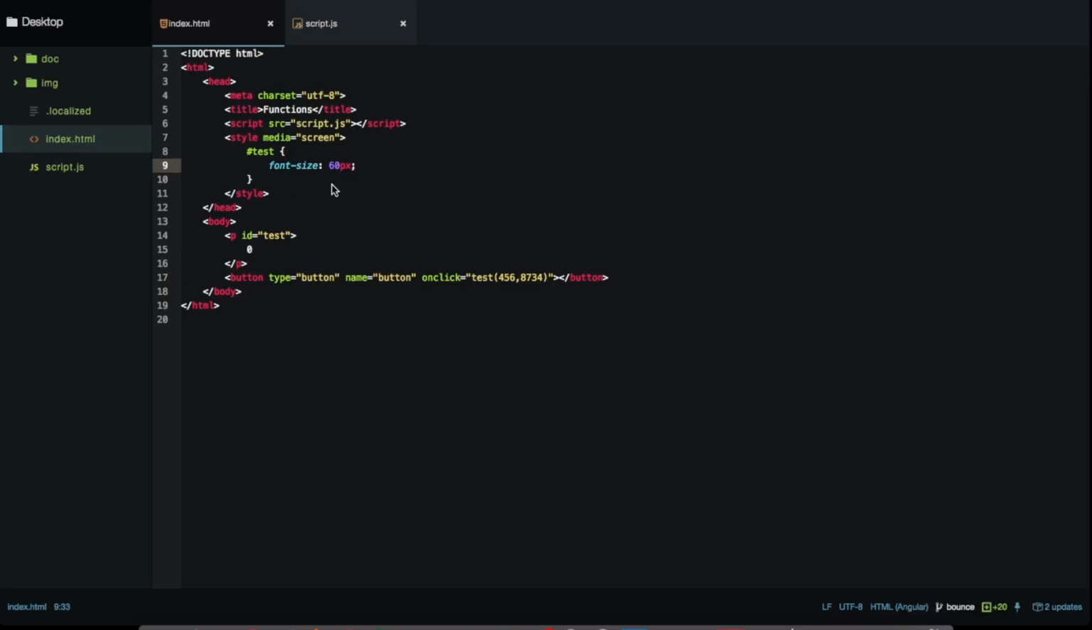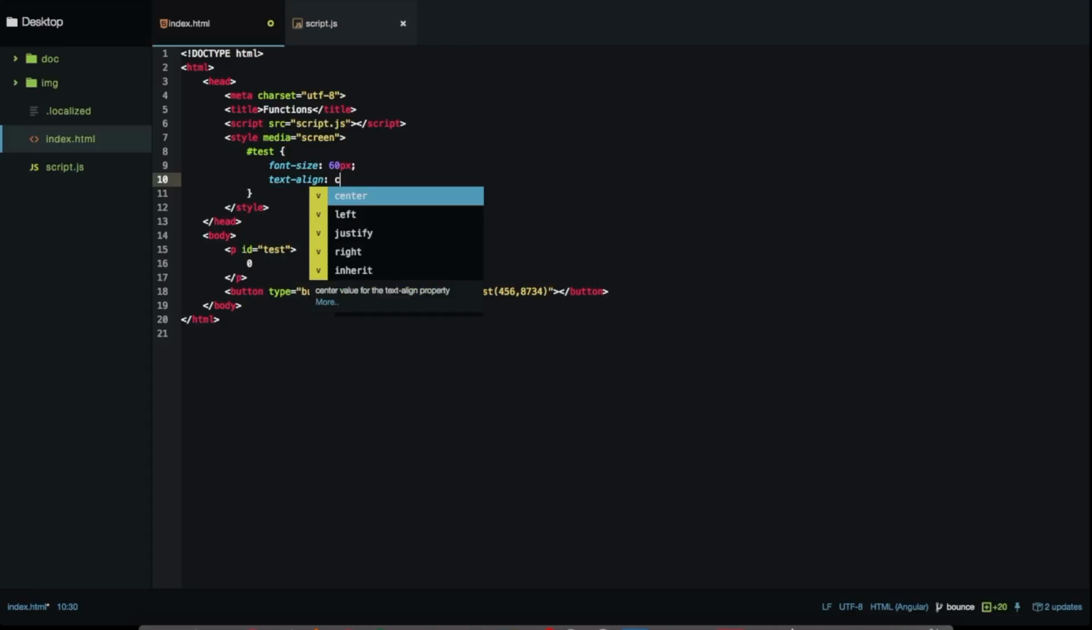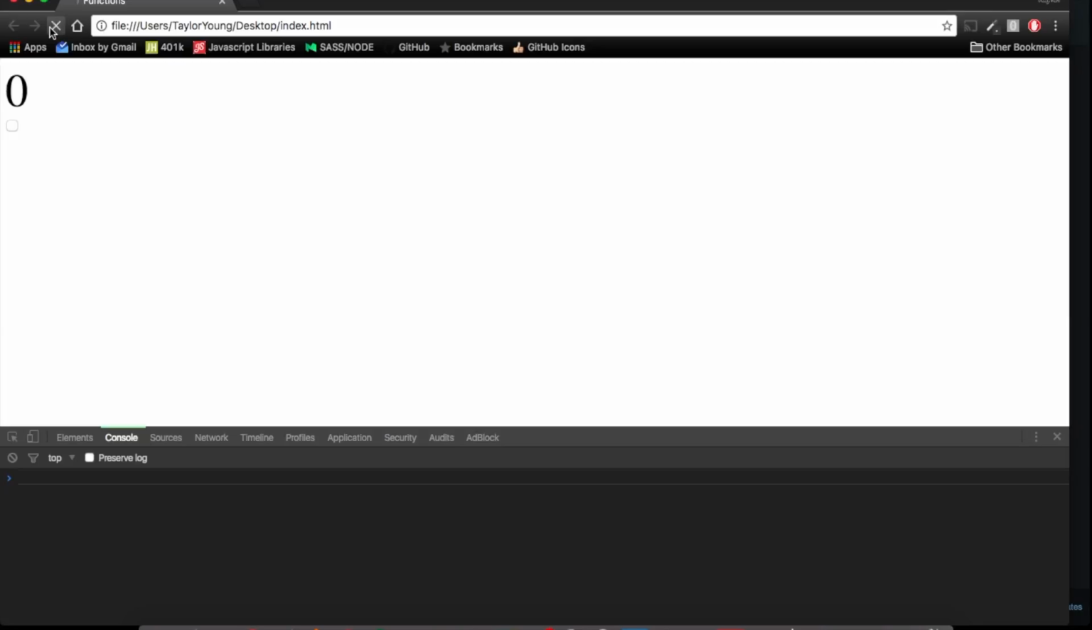Let's actually go up here to our paragraph tag and add a text-align of center so we can see it a little better, center of the page. And let's go over to our button and just add the word submit. So when we click our submit button, we're expecting our function to run. Let's go to our browser and refresh the page. Submit. Hey, look at that.